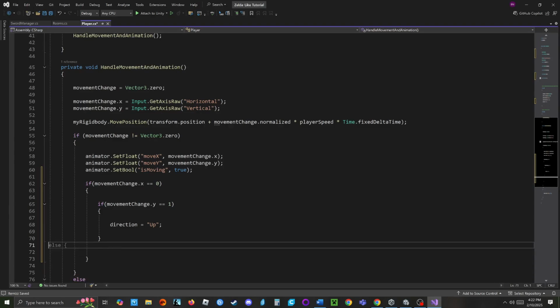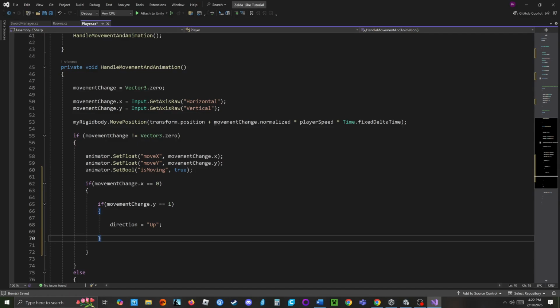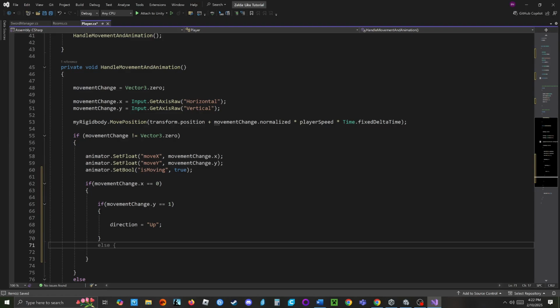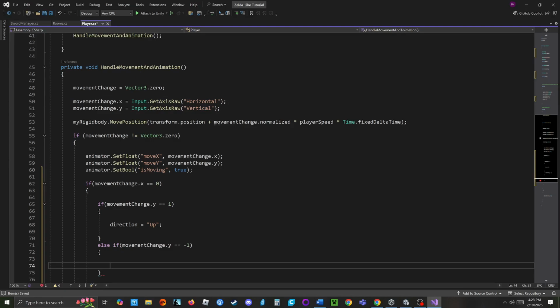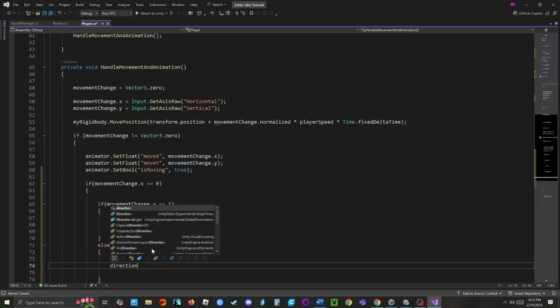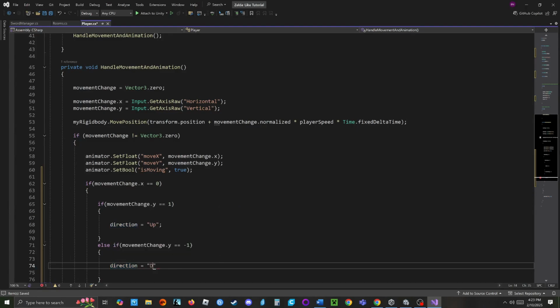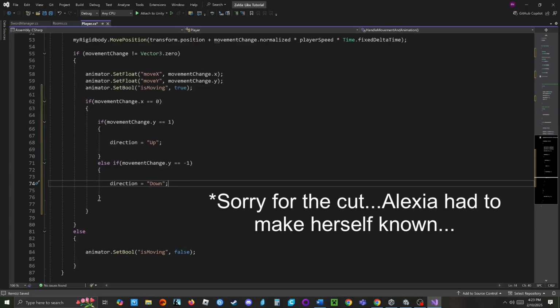And then I think I could do an else statement here. There's only one other one, which is -1. So yeah, else if, we'll do an else if movement change y equals -1, then our direction equals down. Okay. That's all we need if movement change.x is 0.